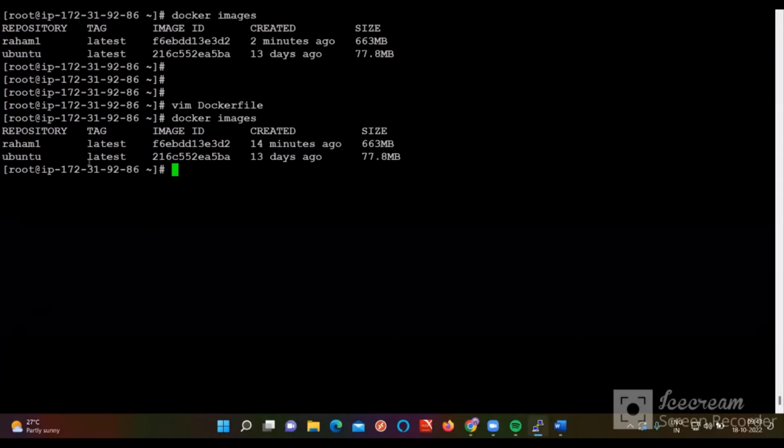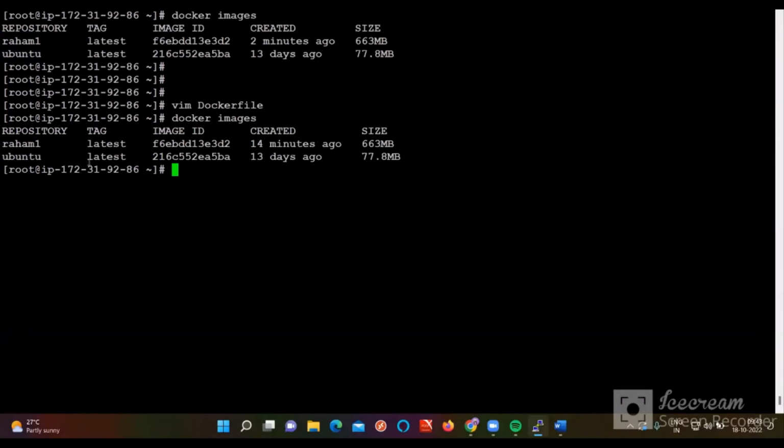So they will ask, what is the difference between commit and build in Docker? Commit is used to commit the container and get the image. And build is used to build the Dockerfile and create the image. Both serve the same purpose. Committing is to create an image. Building is to create an image. If you use a container to create the image, that is your commit. If you use your Dockerfile to get the image, that is your build. Clear? Difference between commit and build.